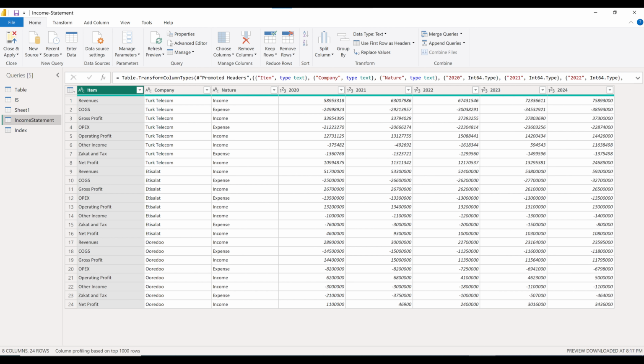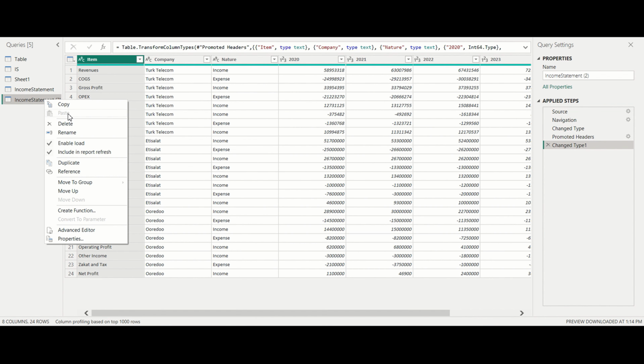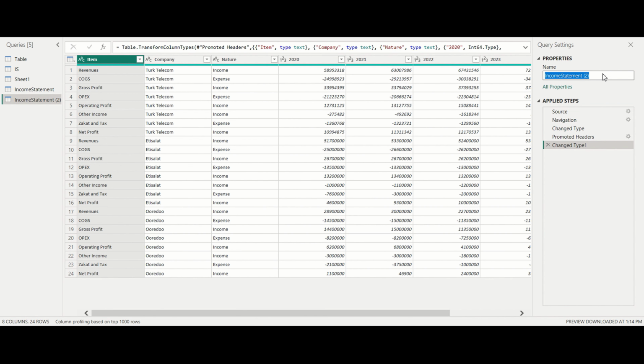Income statement items follow a particular pattern starting from revenue, then cost of sales, ending with net income. This order is not alphabetic. So let's add an index column to tell Power BI visuals how to sort income statement items. So we duplicate the table. Let's rename the duplicate table to index.